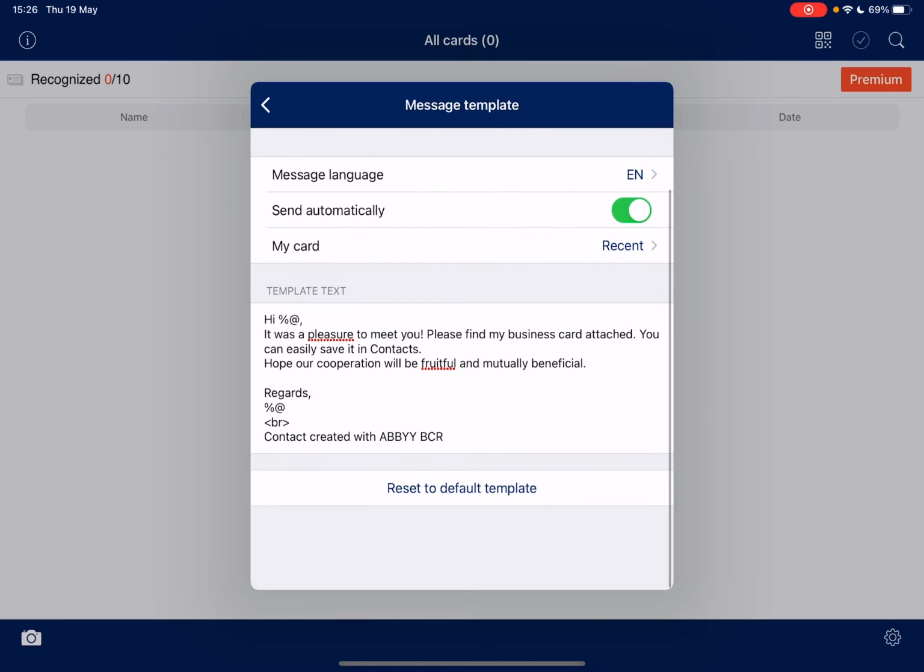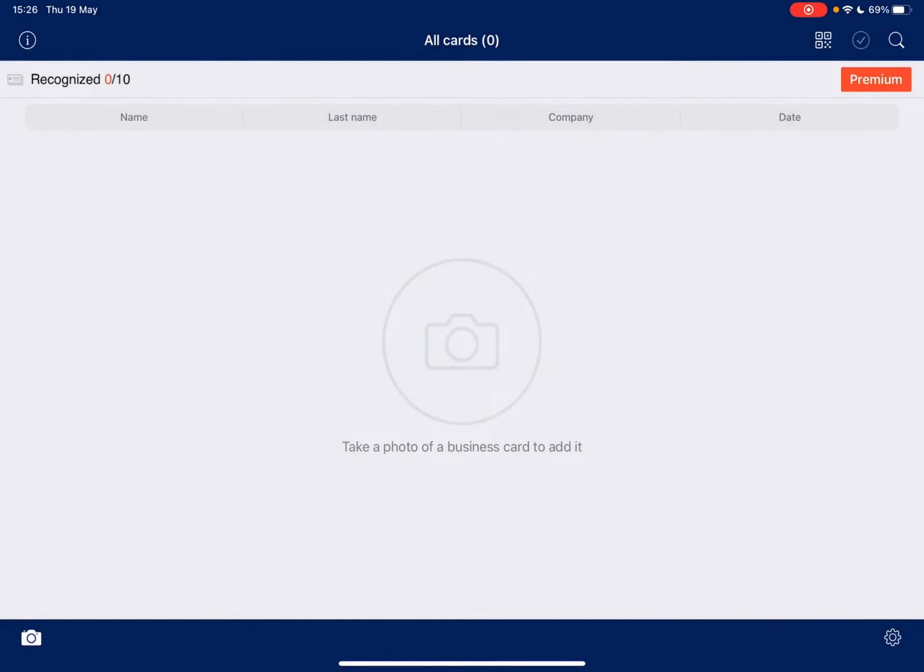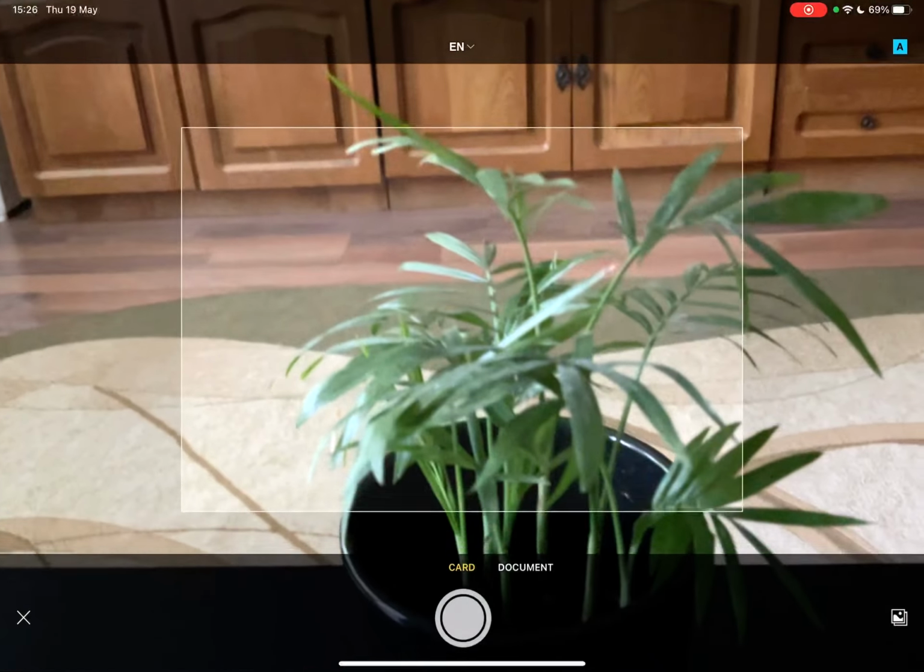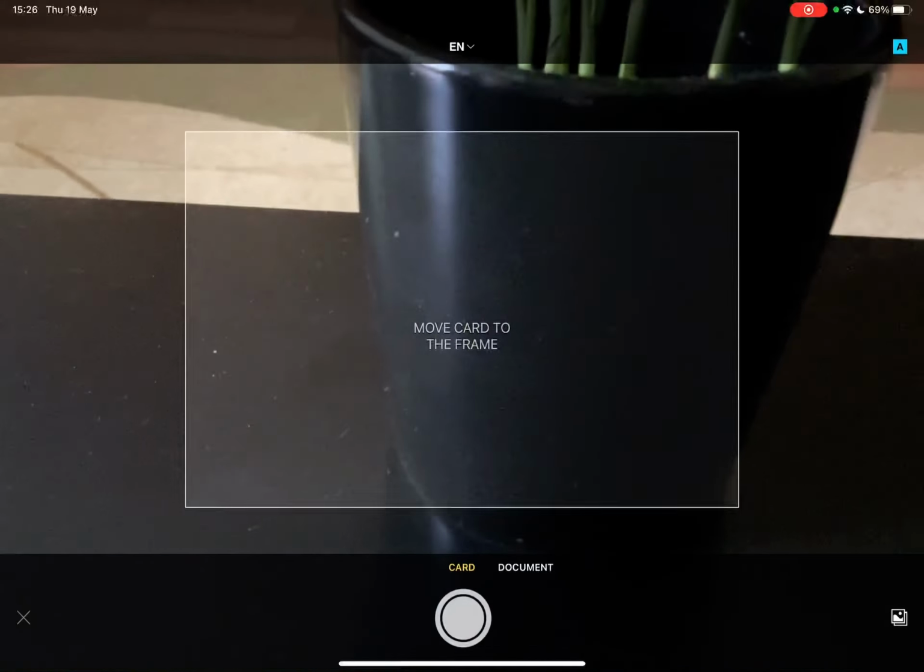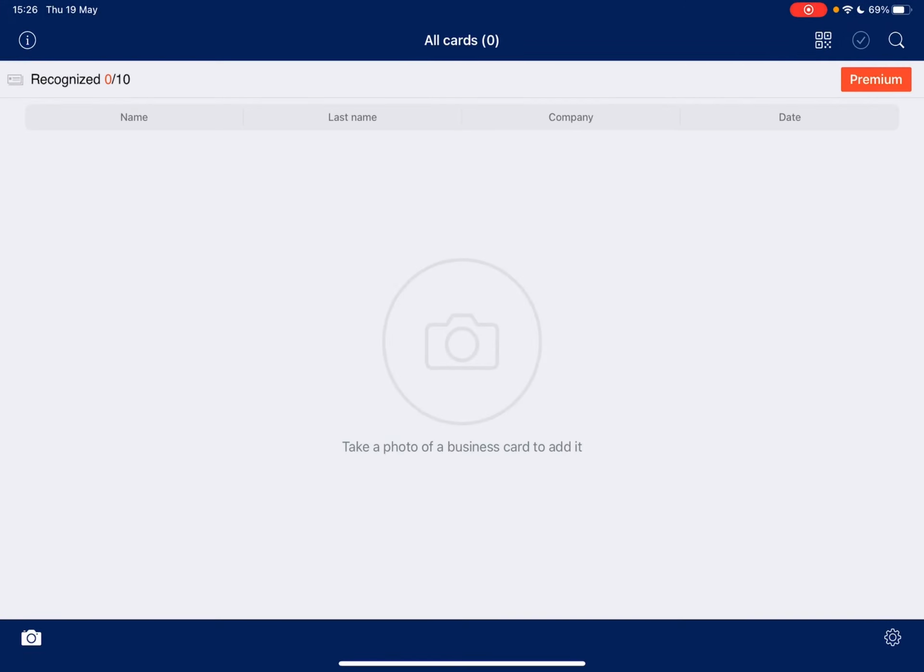And when you have set up your automatic email, you just save it, and then next time when you scan a business card with your device, with your phone or a tablet, you are going to send a reply to that person's email address automatically from your email. So that's pretty much it for this video. I hope it was helpful for you.